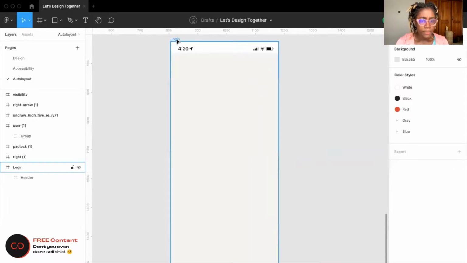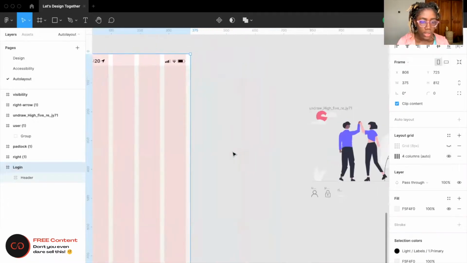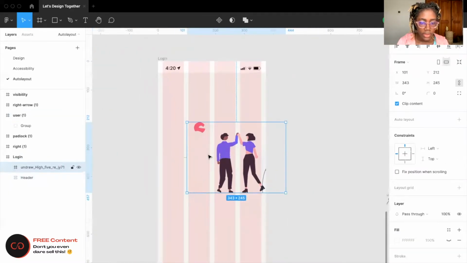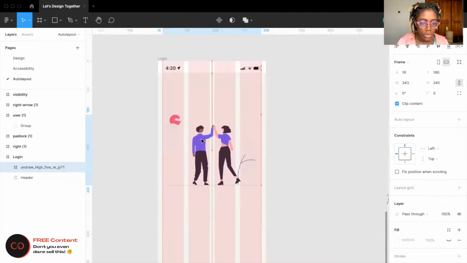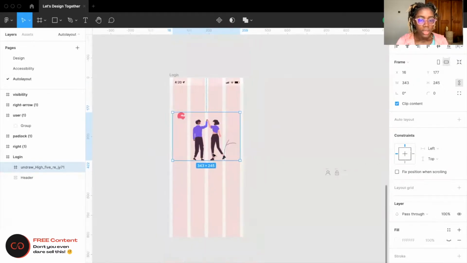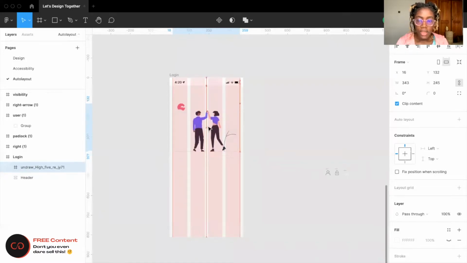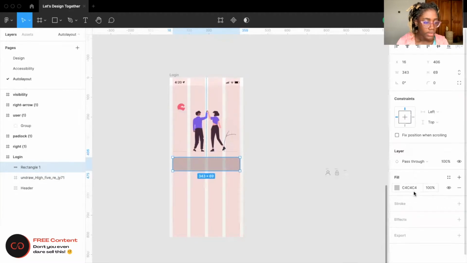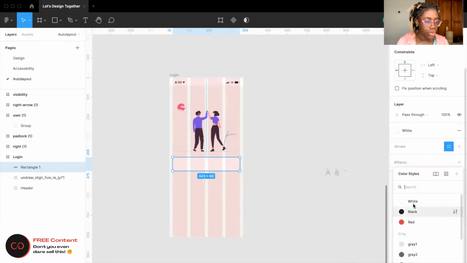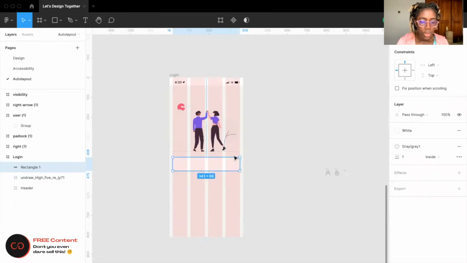So let me put on my grid. As the first thing I always do in my designs, I'm dragging this in. I think I want it to fill the screen. Okay, it's already the right size. Great. Then now let's create our text field. Rectangle. I think I want this to be white with a stroke of gray one.